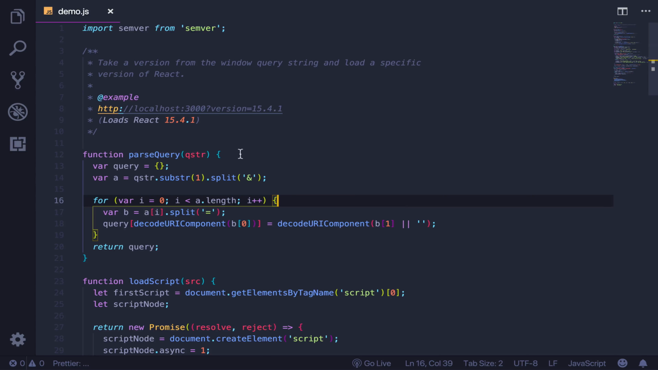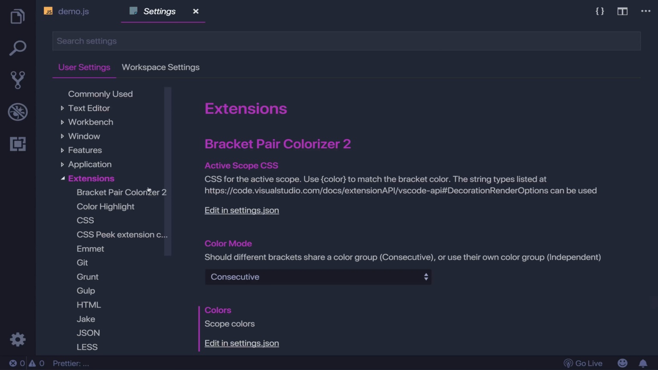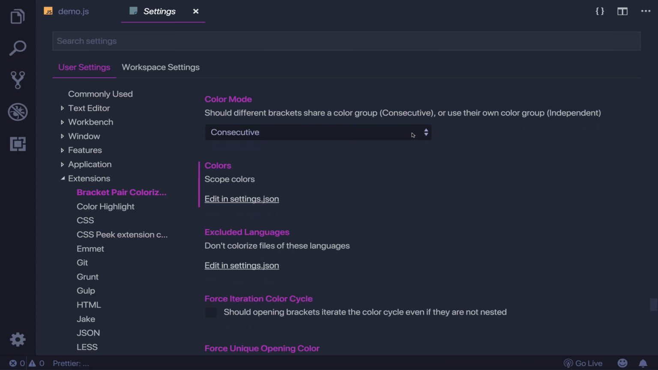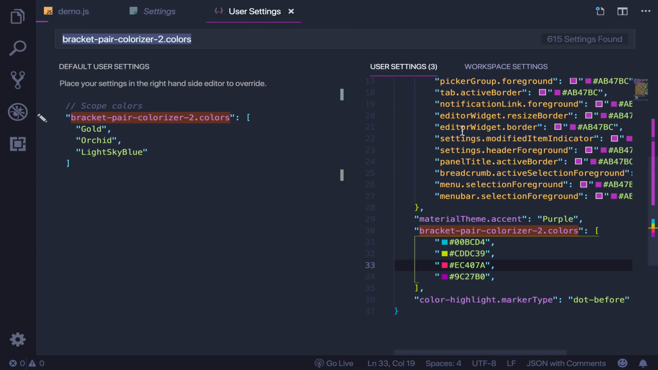Oh, and as far as changing the colors of the brackets, if you open up your settings, Command comma, or I believe Control comma on a PC, or just go to Preferences, Settings, under Extensions here, if you click on Bracket Pair Colorizer and scroll down, there's a couple different modes for how it does the colorization. You can read about that in the documentation. But if you click Colors, Edit in Settings.json, it takes you to the right place.